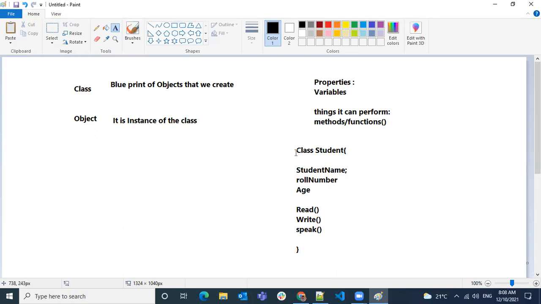The object is, yes, we will make a copy of it, and then we will assign the properties to it. So what properties it holds will be in the class, and what functions it can do will be in the class. And when we want to use it for one instance, we create a class instance called an object, and we use that. Okay, hope so far we are clear on this.